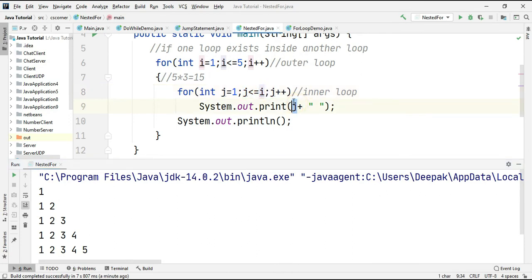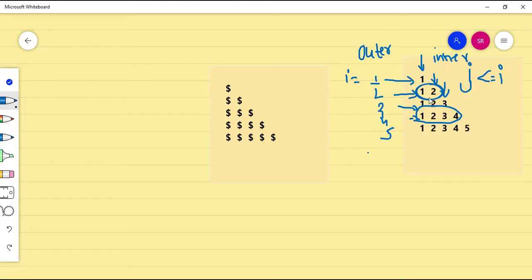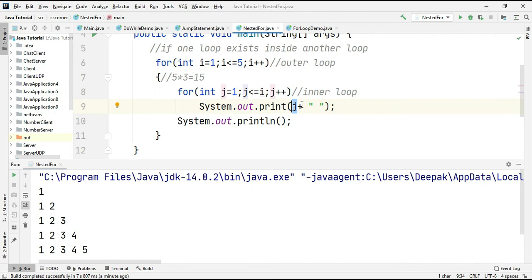So here I'm printing the value of j. Why do I want to print the value of j? Because the expected output is something like this. If you want some other output, then you have to change your program accordingly.